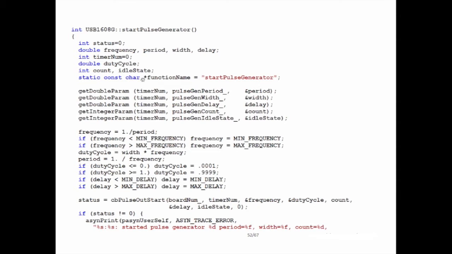This is what's going to be called when the record that says start on the pulse generator gets processed. So what it does is there are a whole bunch of parameters that control the function of the pulse generator: the period, the width, the delay, the count, and the idle state. And we just go get those parameters. 3 of them are doubles and 2 of them are integers. We just go get the current values of those out of the parameter library. Those were updated by a write float64 operation or a write int32 operation.